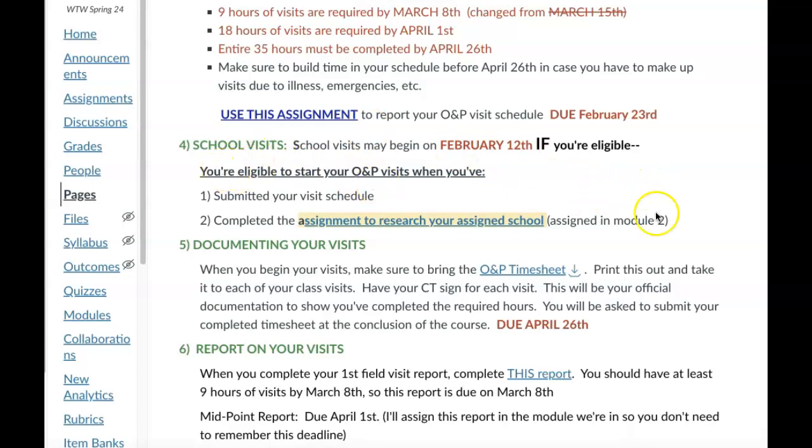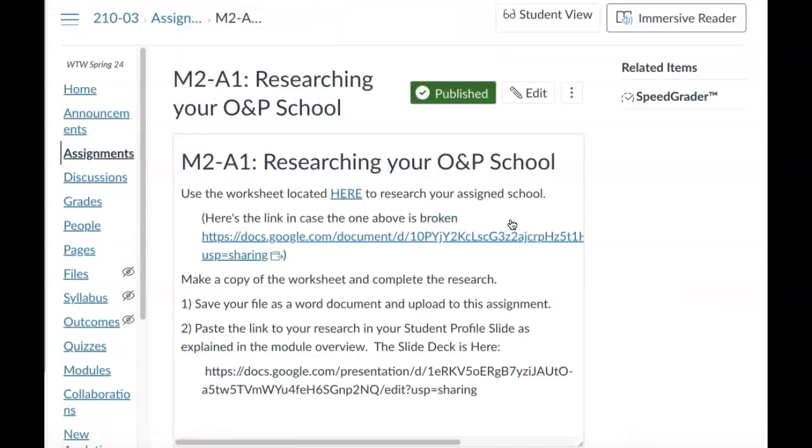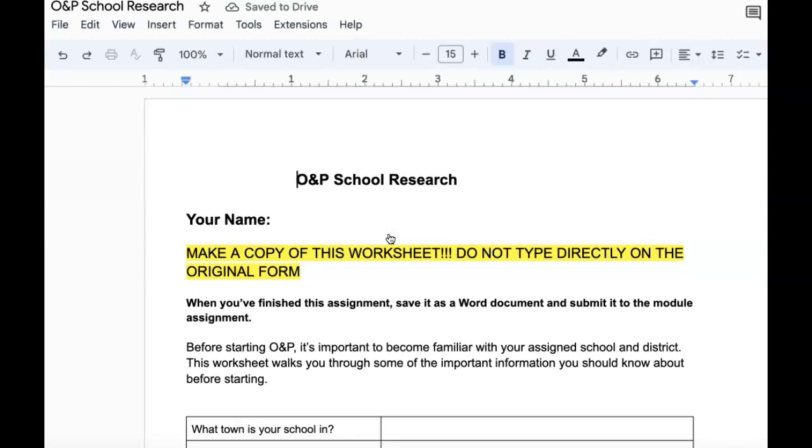In order to be eligible to start your school visits on the 12th of February, you have to have submitted your visit schedule, 35 hours, and completed the assignment to research your assigned school. Because we are currently in Module 2, and we're talking about the public school, I've got this as an actual assignment for you in Module 2. So it's a requirement to get started with O&P, and it's also a requirement that you're going to receive points for in Module 2. So here's the assignment, and here's the link.